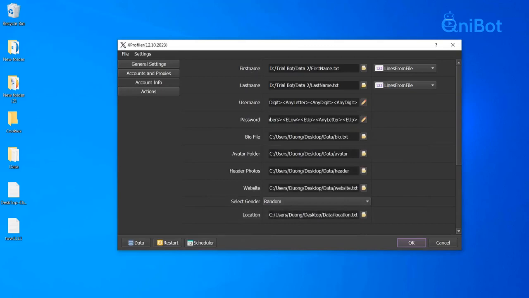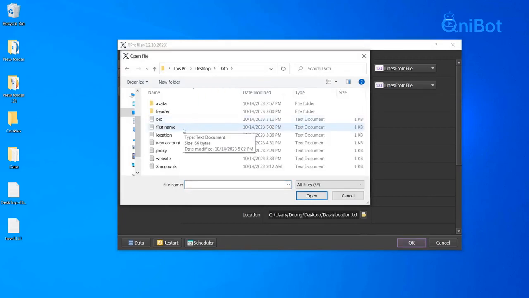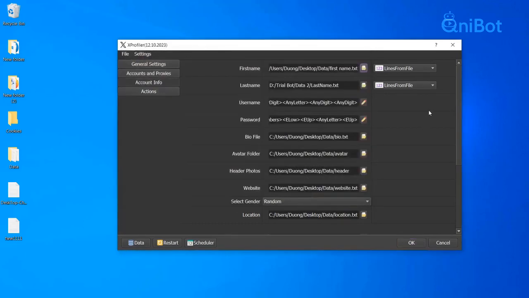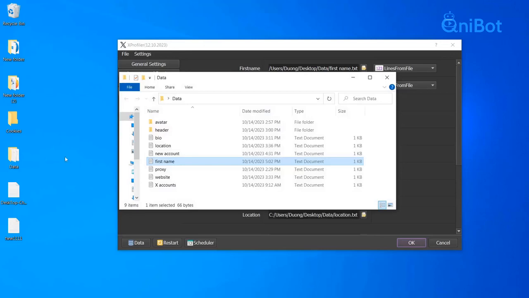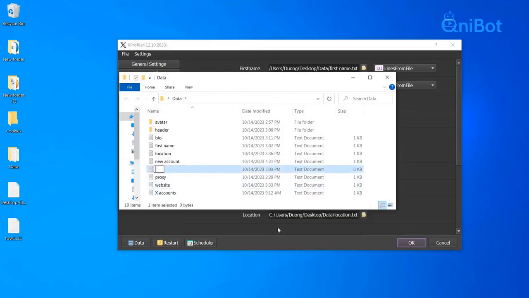At first name session, you click on this icon. Select the text file or first name that you have just created. Similarly, with the last name, when you select lines from file, create a new text file. Name is last name.